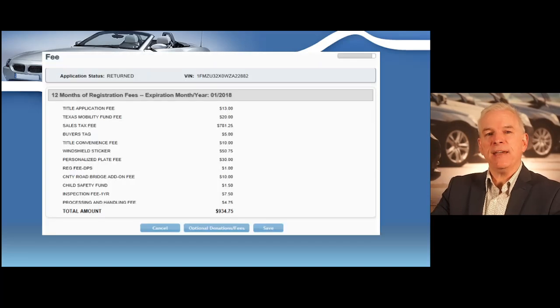Next, let's talk about fees. You're going to see here a screenshot of the fees, including the title application fee, the sales tax fee, the buyer's tag, the county road and bridge fee, etc. You can also enter any additional donation fees a customer may want to make as well.